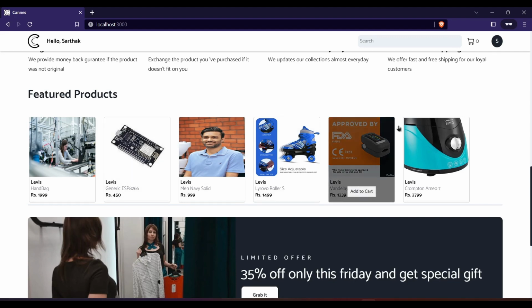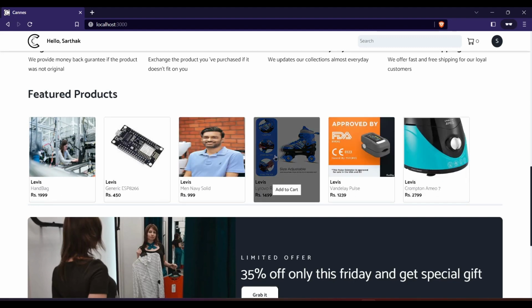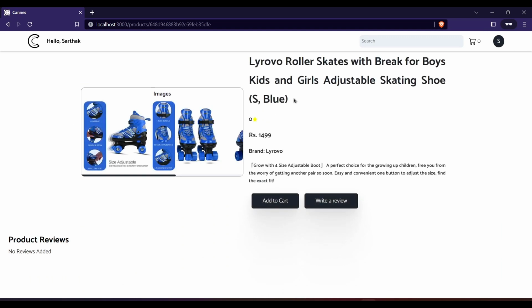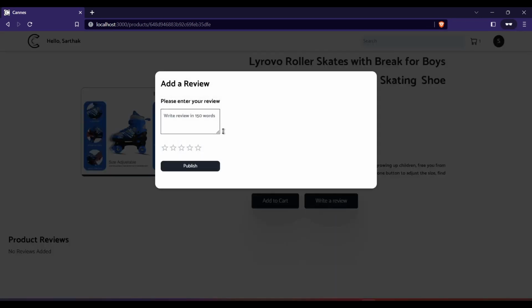So here are the featured products. We can navigate through the products, and let me show you one of the products. For example, this is skates. So here we have our skates, and the category of the product is obviously sports only. We can add the product to cart, or we can write a review also. For example, if I click on add to cart, and here we have the quantity of the cart is increased by one, and I can write a review also.